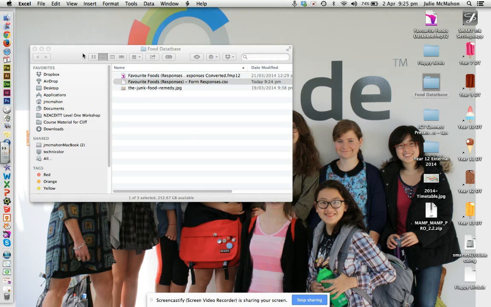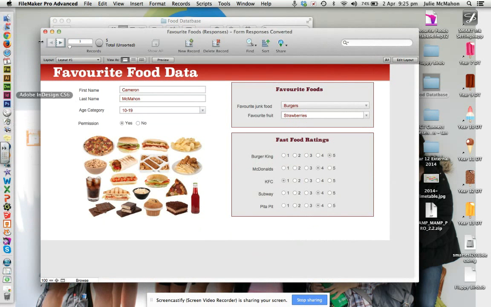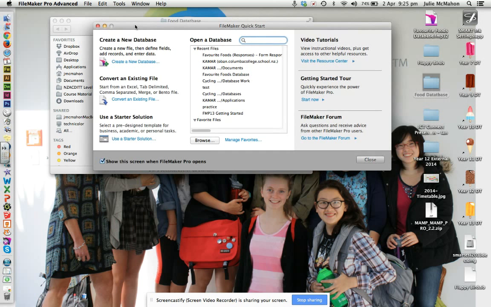The next thing, you have two options when you are creating a new database in FileMaker Pro. That's one I have already completed, so I'll start a new one. You can go into FileMaker Pro and create all of your fields and make sure that your fields are the same fields that you have in your CSV file, and then use the import feature to match up your fields to the headings on the spreadsheet.